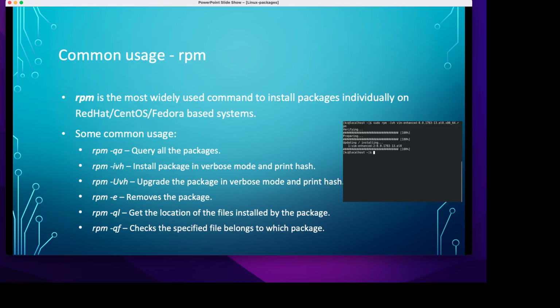Okay. Now, what are the common usages of RPM and YUM? RPM is the most widely used command to install packages on Red Hat, CentOS and Fedora based systems. Some of the common usages: rpm -qa. QA is query all, so it would query all the packages. rpm -ivh is used to install packages. rpm -Uvh, you would see U is capital, and U is used for upgrade. Now what are ivh and Uvh? I is install, V is verbose, so it would print messages like verifying and preparing, and H is for hash. The hash you see prints the progress in hash format.